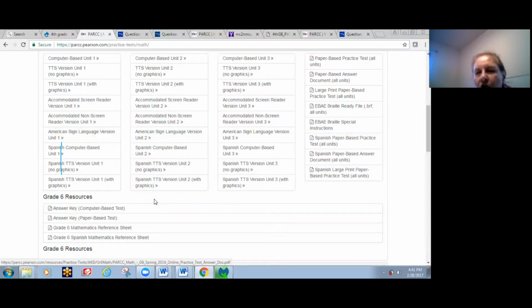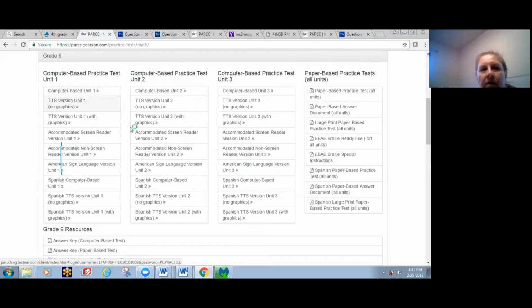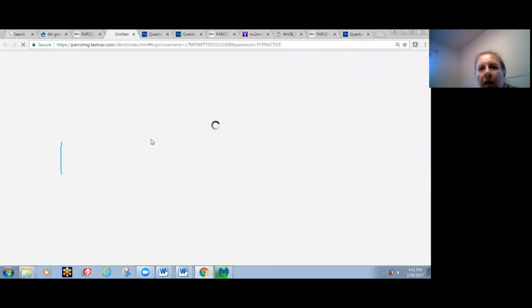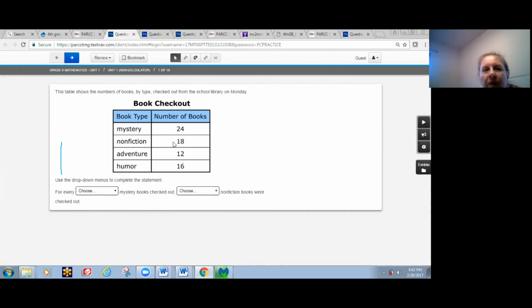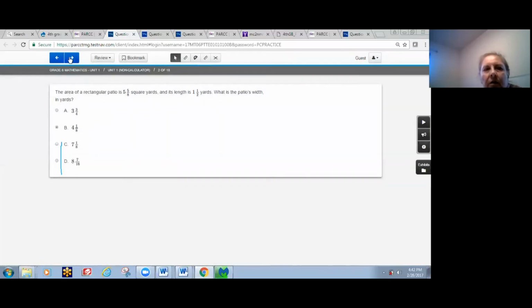Practice tests are not scored for students on the computer, but if they want to check afterwards, you might make an answer key. They answer on the computer, but they also answer on paper. If you click here, it'll take you to, for example, Unit 1. The first one is drop-down menus. So kids would actually be able to manipulate these and answer.